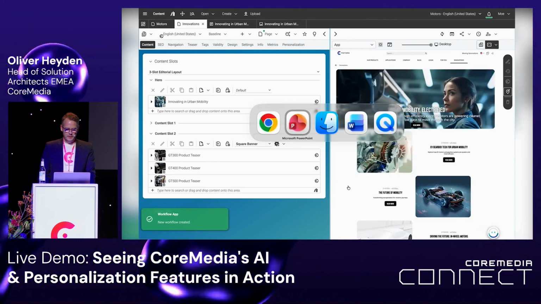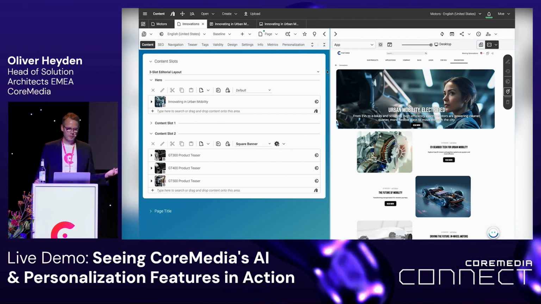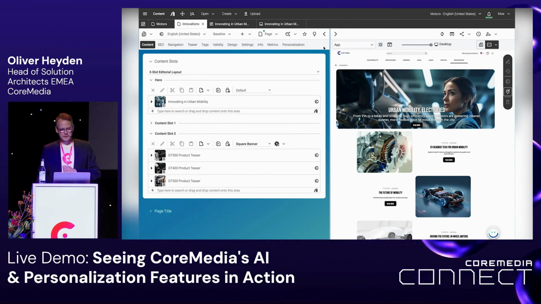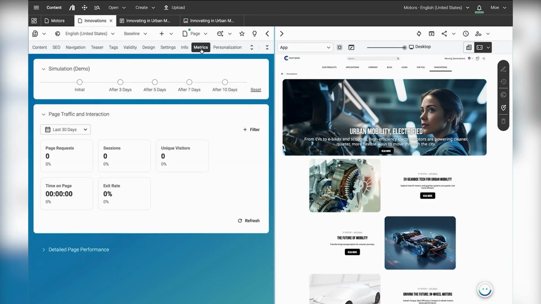So now the big thing is, great, I've created the content, but how does it work? How does it resonate with my audience? So that's where analytics comes into play, obviously. So you might have noticed, some of you already, here's a little metrics tab, which is also new. And this gives you access to the analytics for this content.